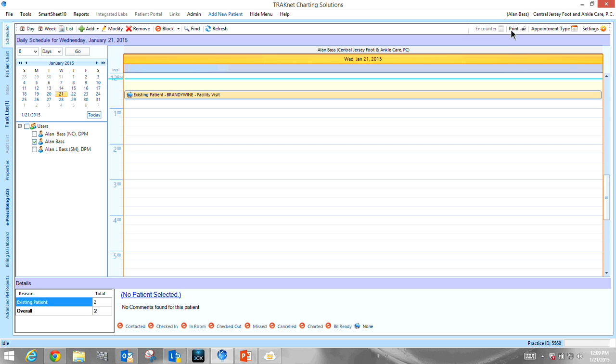We had some feedback recently on the schedule, and we've actually improved and increased the font and the visibility and the readability of our scheduler.